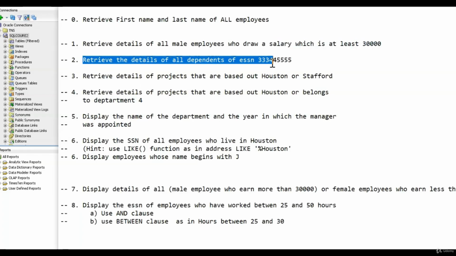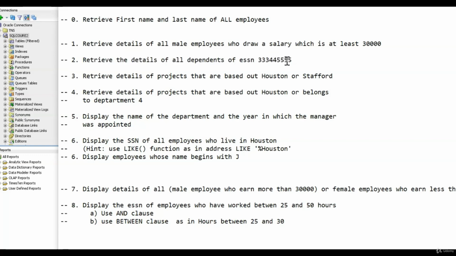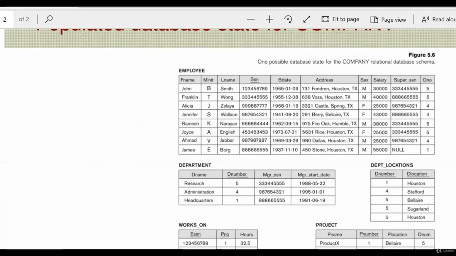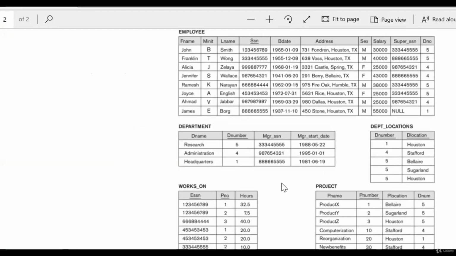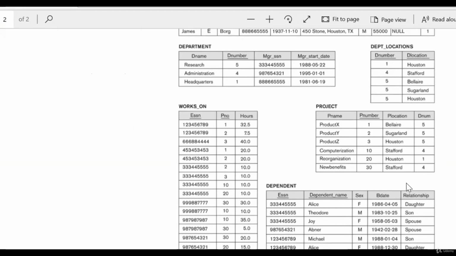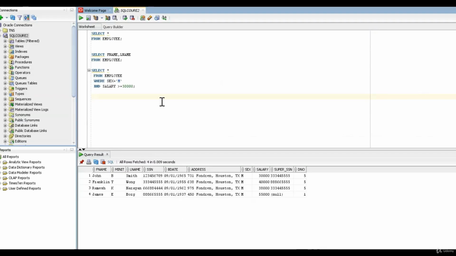Retrieve the details of all dependents of ESSN 334455. Let us open the company handout. The table name here is dependent. This is my dependent table name, and it is asking to retrieve the dependents with that ESSN. So basically it should select the first three rows. Let us write the SQL here.